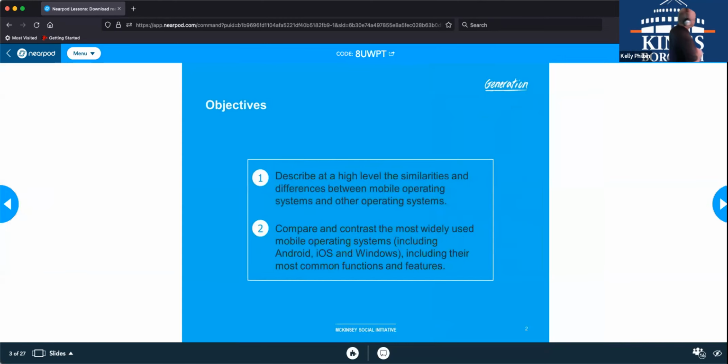So our objective for this particular technical session is going to be to describe at a very high level the similarities and differences between mobile operating systems and other operating systems, and compare and contrast some of the most widely used OSs, including Android and iOS, and then some of their most common functions and features.